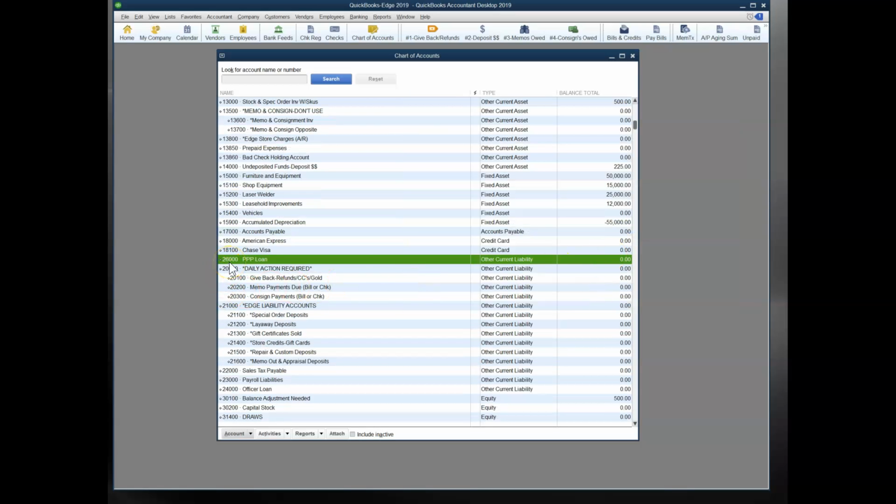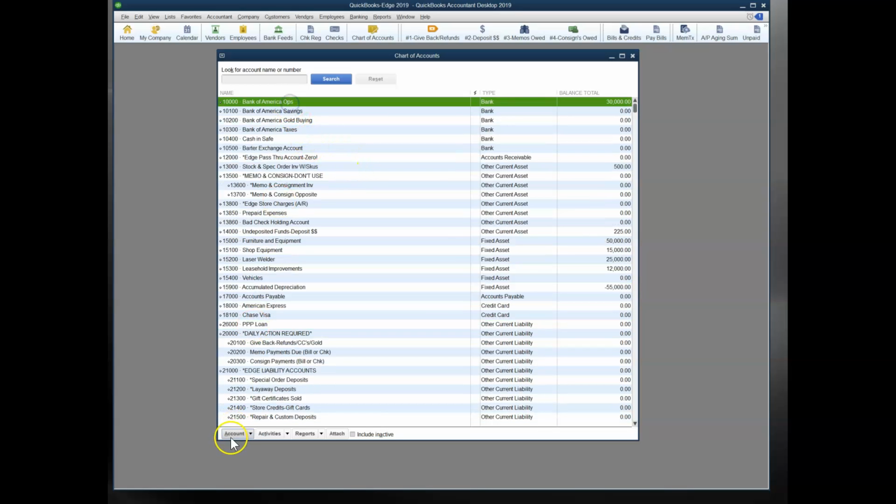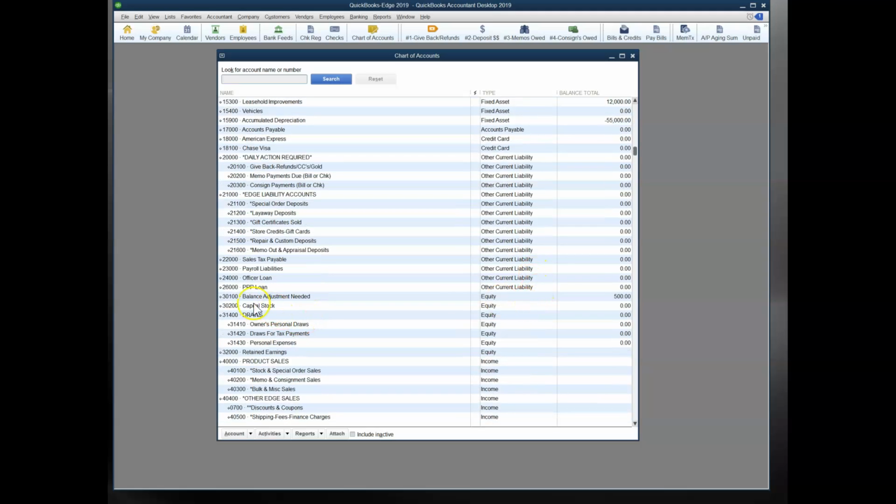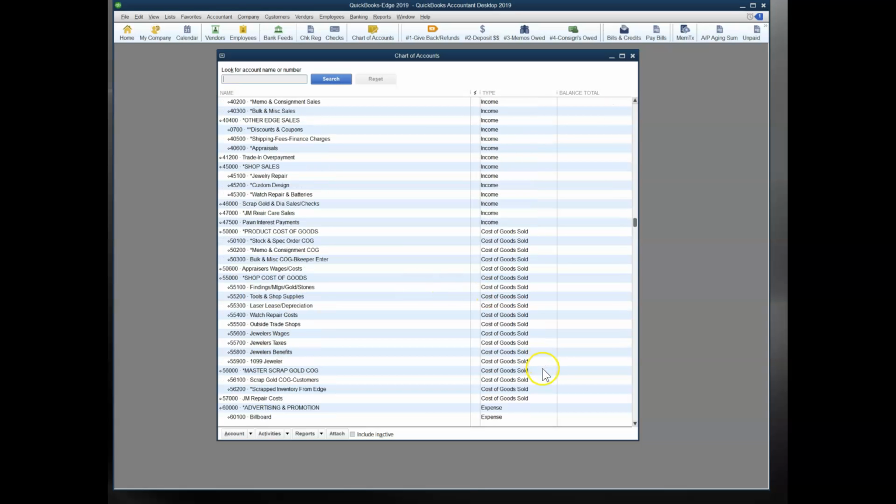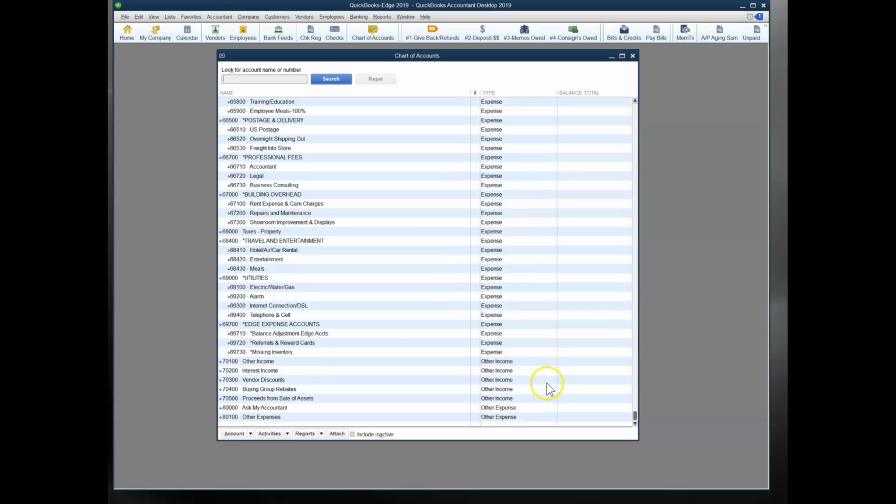So here's our other current liability. I'm going to come back up here just for sake of organization. Click on the bank, click on account, hit resort so that you can see it's here at the bottom. So we've made our PPP loan account. We need to come down here now and make an income account.